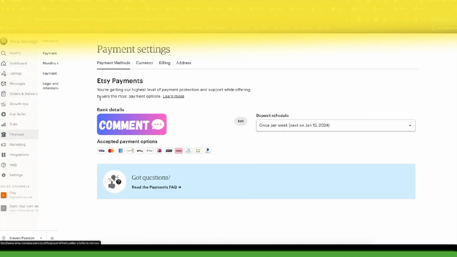Once you click on the Payment Settings option, here you can see all the available methods by which customers can purchase your product. At the last, you can see there is a PayPal option. Just click on this PayPal option and you will be directed to your PayPal account. Then log in with your PayPal account and your PayPal account will be connected with your Etsy account.